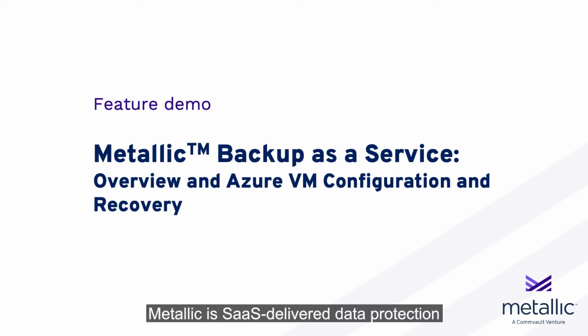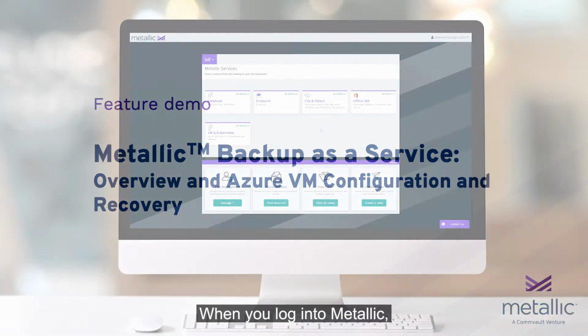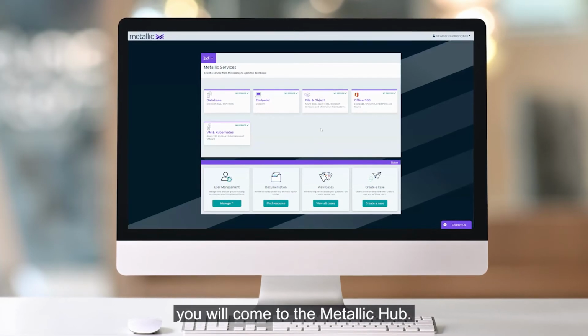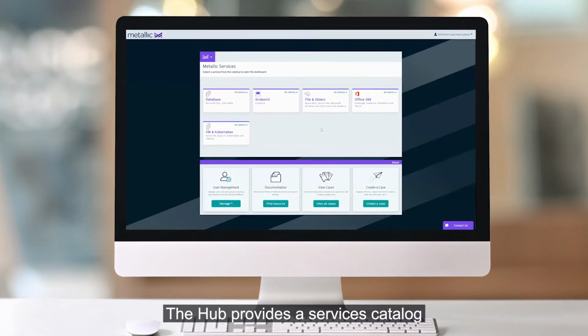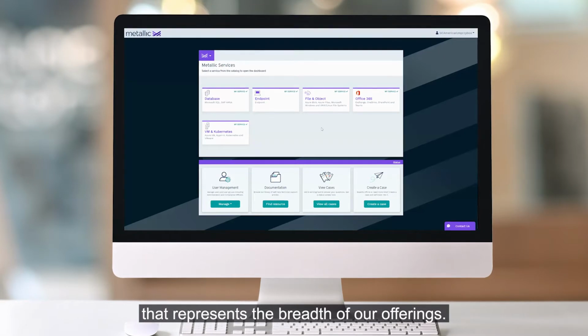Metallic is SaaS-delivered data protection from the minds of Commvault, built on Microsoft Azure. In this demo, you will see the breadth of our offerings and how you can get up and running in minutes protecting Azure VMs. When you log into Metallic, you will come to the Metallic Hub. The Hub provides a services catalog that represents the breadth of our offerings.